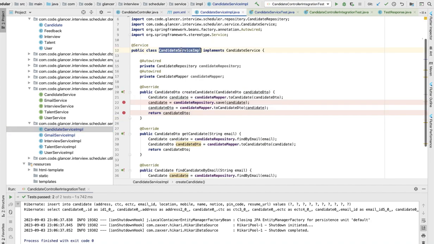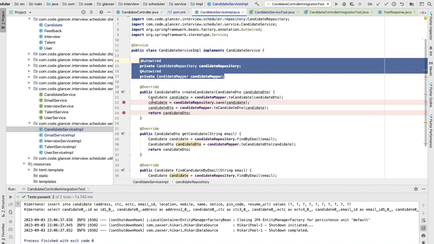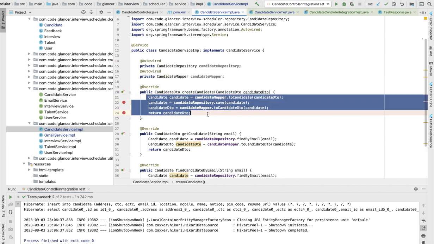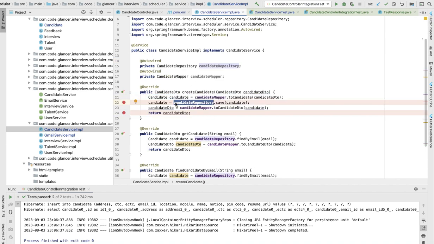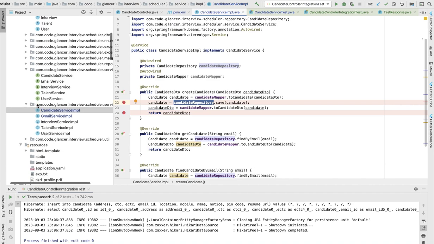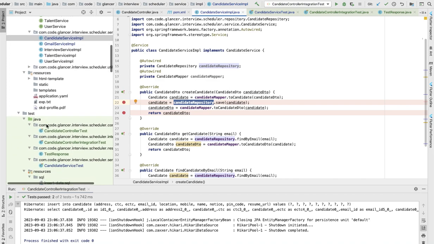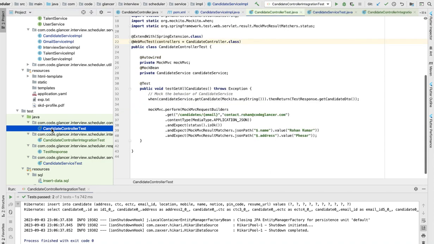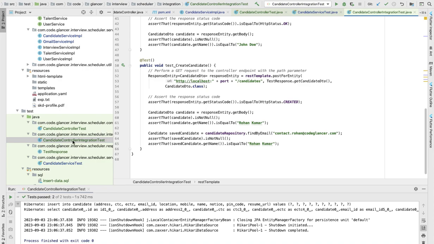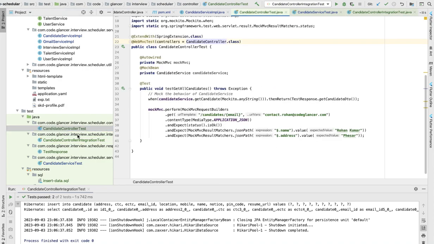this service class is also having some dependencies, right? And whatever code is inside that comes from the dependency, we have to mock it, right? Similarly, we can also write the candidate controller test, and here we can again use Mockito for writing the unit test case. Here we have written the integration test case for the APIs, but now I am going to write the unit test case for the candidate controller class.